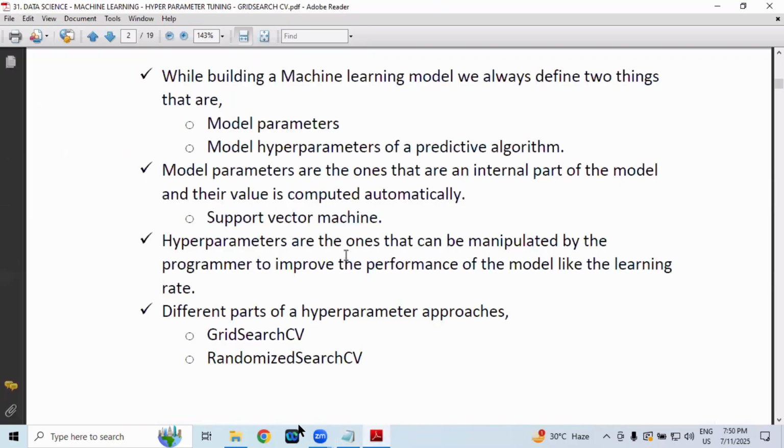Good. Hyperparameters are the ones that can be manipulated by a programmer, that we are going to handle. Why? To improve the performance of the model, like the learning rate. There are different parts of hyperparameter tuning technique. We can apply this hyperparameter tuning technique by using two topics.